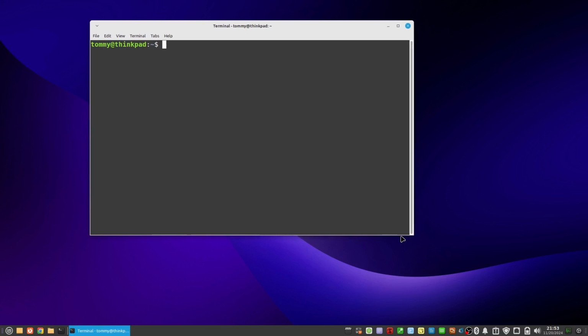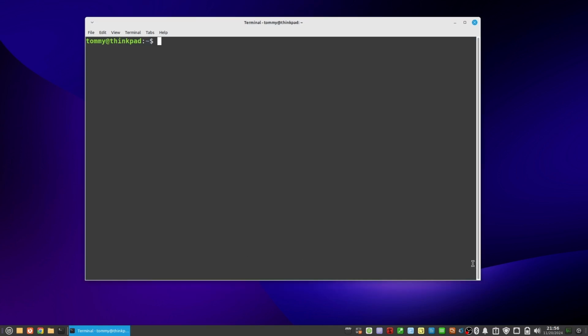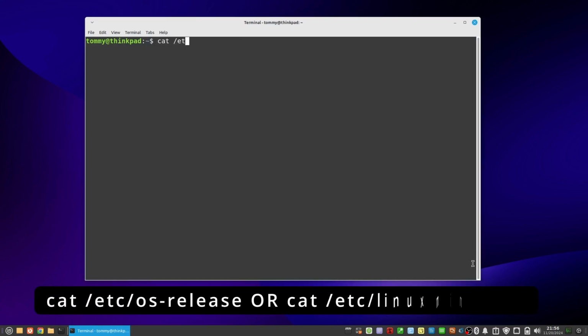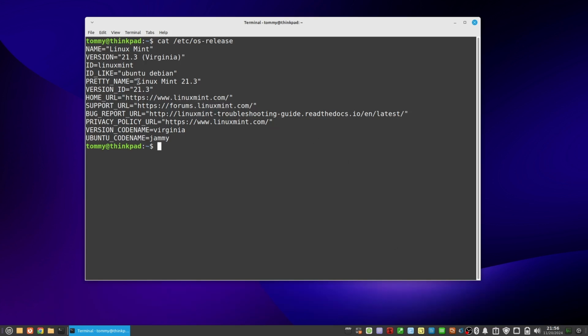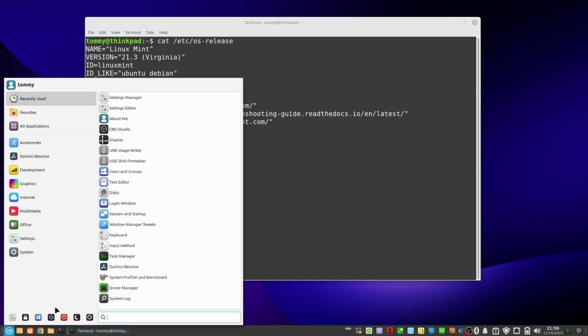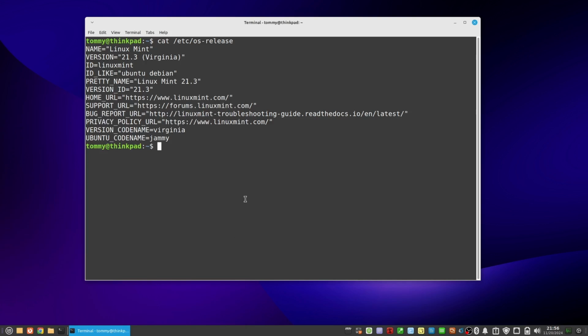To get the details about your current version of Linux Mint, if you are unsure or want to double check, open a terminal and type cat /etc/os-release. Alternatively, you could use cat /etc/linux-mint-info. It reports Linux Mint version 21.3. Another quick way, but with less details, is to open the welcome screen from the preferences menu.